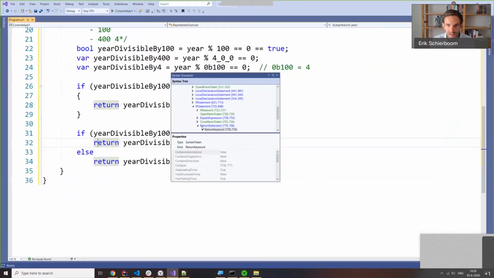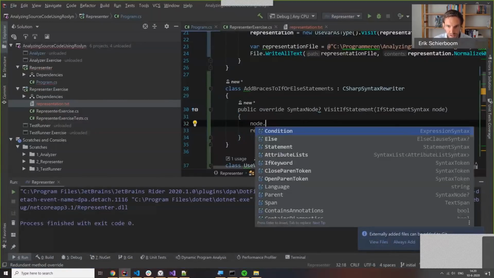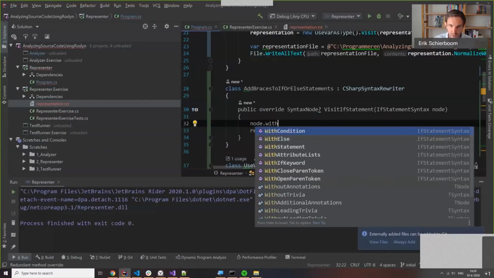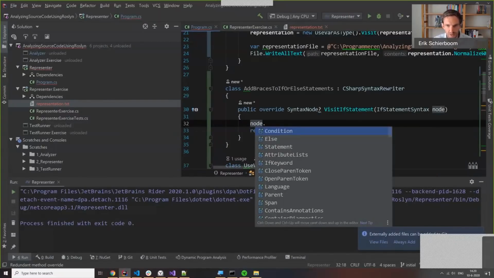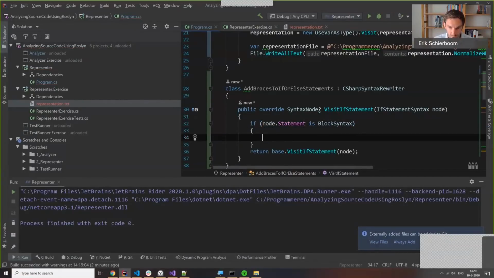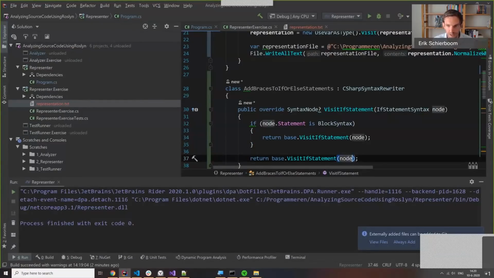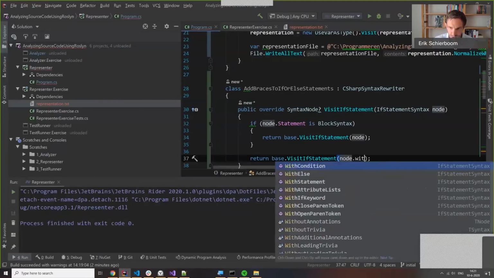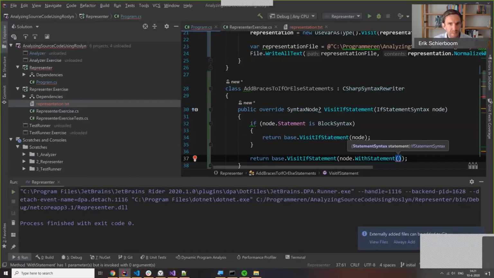So we check for the node. And if you don't know which property, you can also do with, just to get a grasp of the things that you can change. And in this case, it's not the condition because that's the Boolean part. It is the statement. So if the statement is a block syntax, that means it's an if statement that already has the curly braces. We can just continue. In the other case, it doesn't have block statements. So how can we add those? Well, we can modify it directly, so we have to use one of the with methods. We can do with statement, and we want to basically wrap the existing statement in a block.